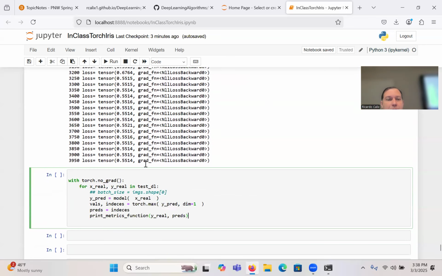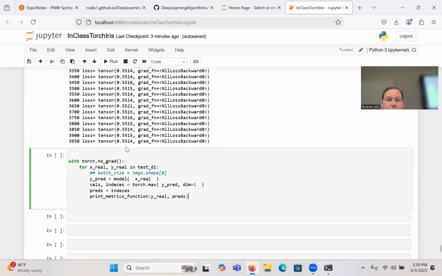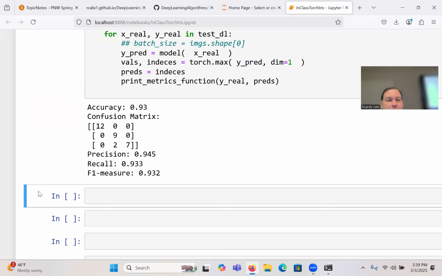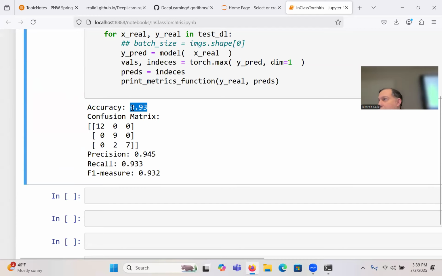All right. So I think it finished. The loss function is still 55, so you would want this to be lower. I'm going to hit run. And you can see it's actually not better. It was worse. You see that? 0.93.